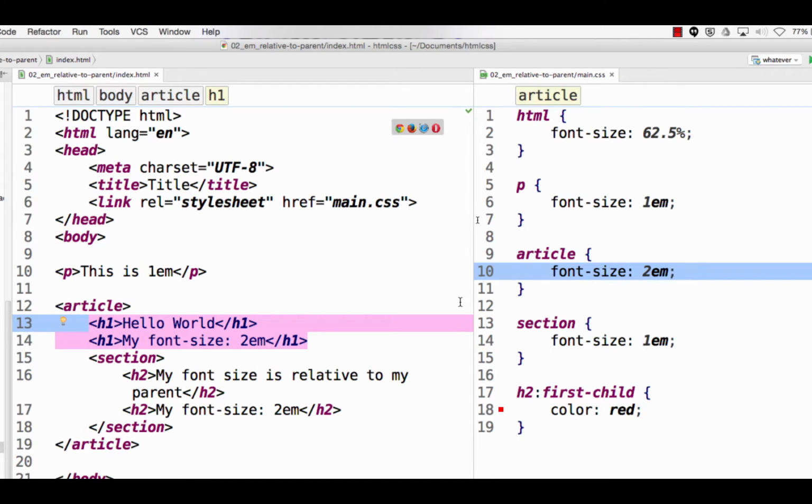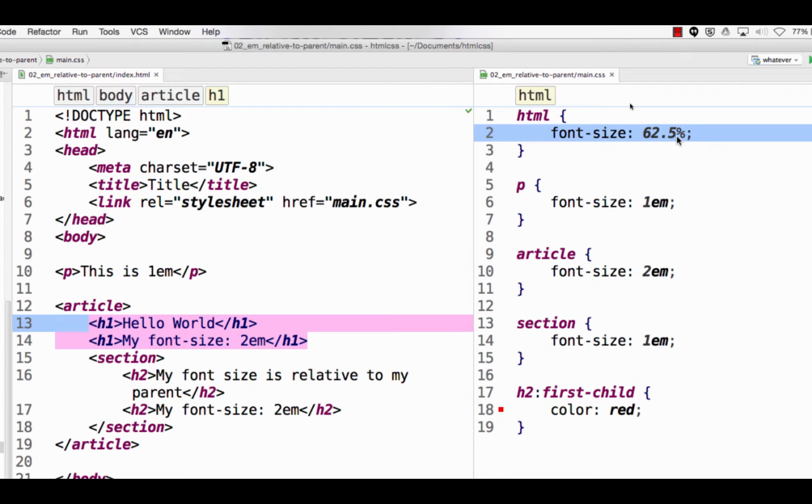You see why it's good to kind of set this down to 10? Because it makes the math easier, right? If it's 16 and you wanted to get 20 pixels, you'd be like, what times 16 gives me 20? But here I just say 2 gives me 20. Otherwise, 20 divided by 16 is going to give you 1.25. I did that earlier.